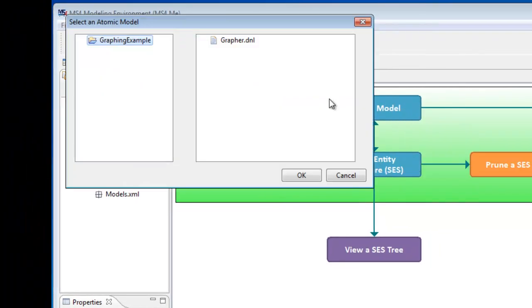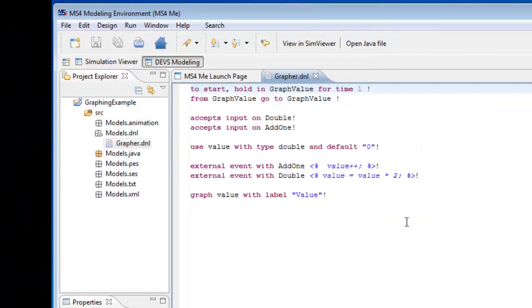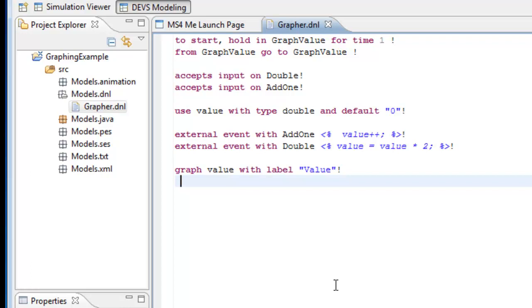We can open the text of this model to see how it works. The model functions by starting in the state graph value, and each time step it goes from graph value back to that original state. It accepts input on the ports double and add 1, and we've given it one state variable called value that is a double that starts at 0.